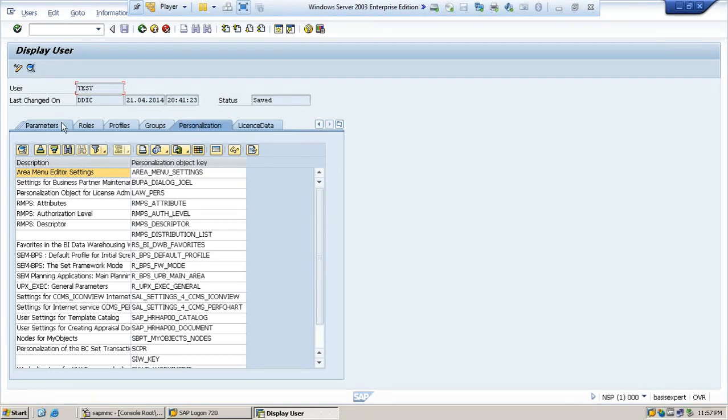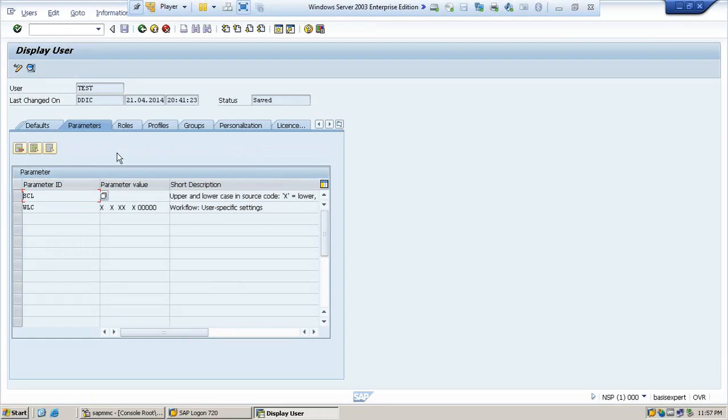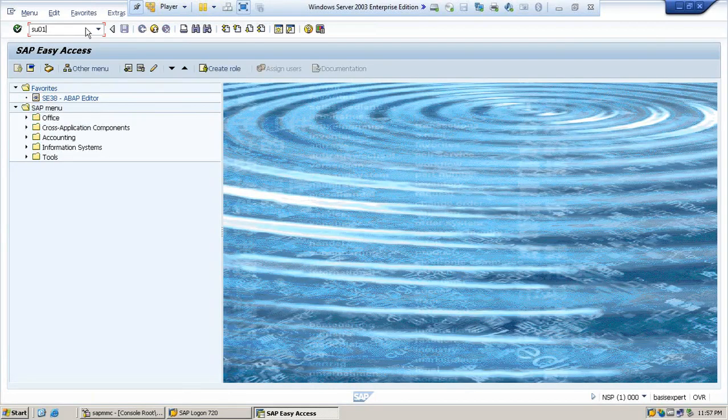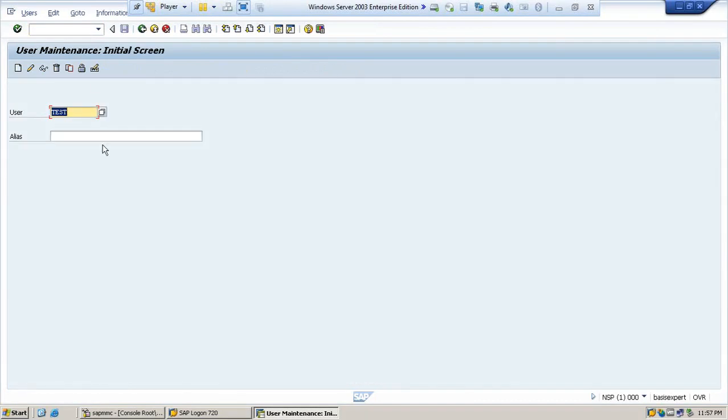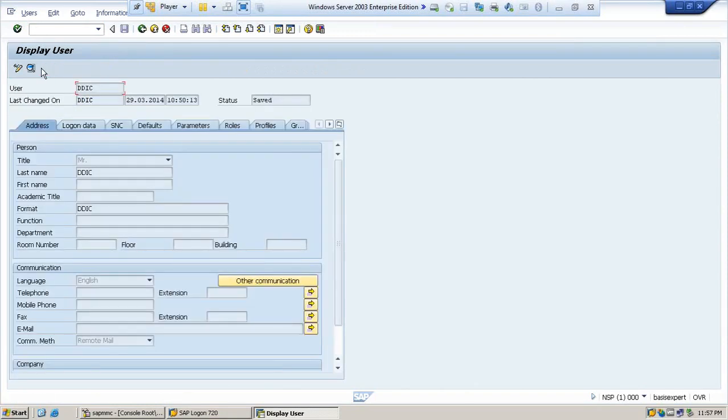The user master record is maintained through the transaction SU01. How can you see any user master record? If you go to SU01, for example, if I want to see DDIC, I just click on display, and you can see the DDIC user master record. So every user has its own master record.